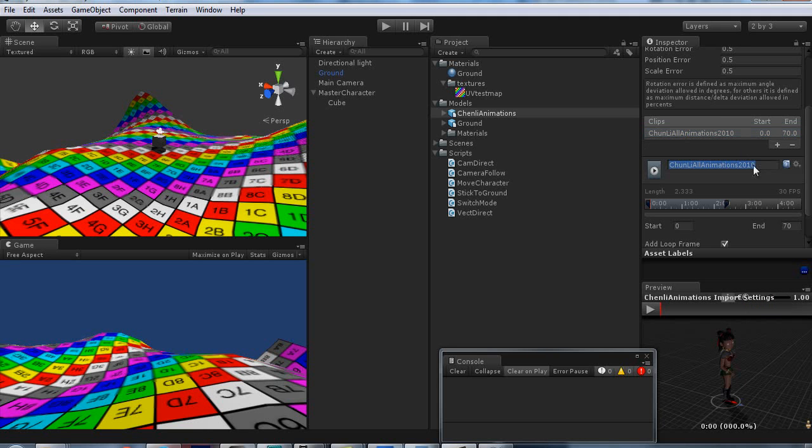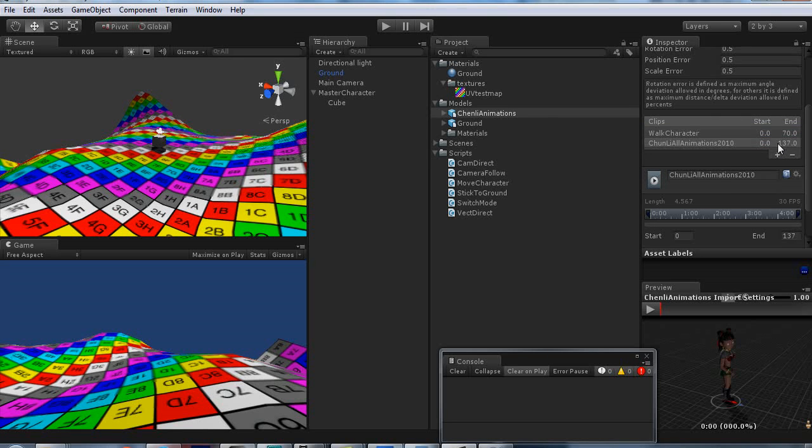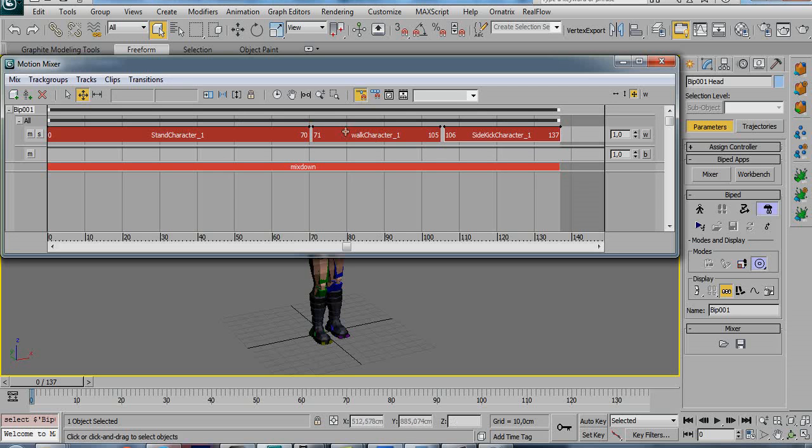I'm gonna change the name of my animation to walk character, like that, and then I will add a new one, because I'm adding the other two animations. I'm gonna just press plus, and I'm gonna repeat the work that I did before for the walk character animation. So I'm going back to my 3D Max to see where the second animation starts. So it starts at 71 and it finishes at 105.